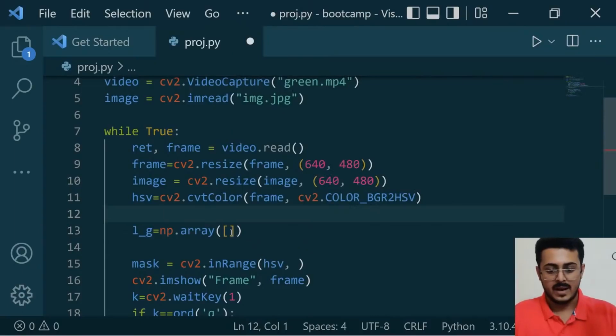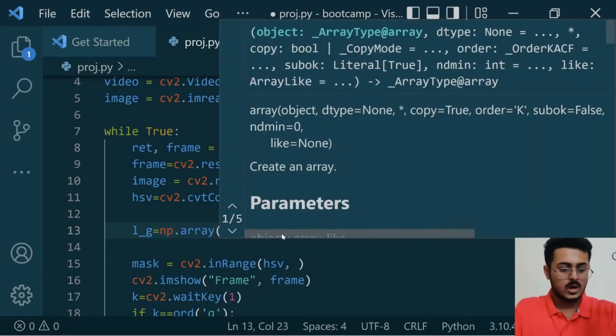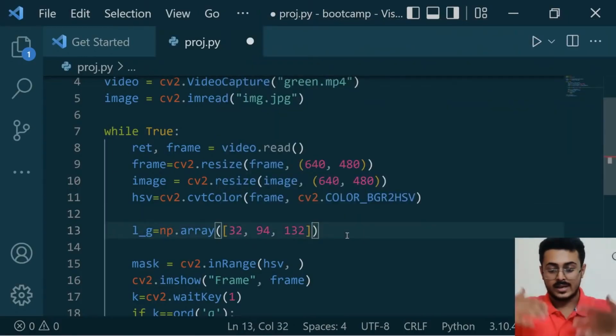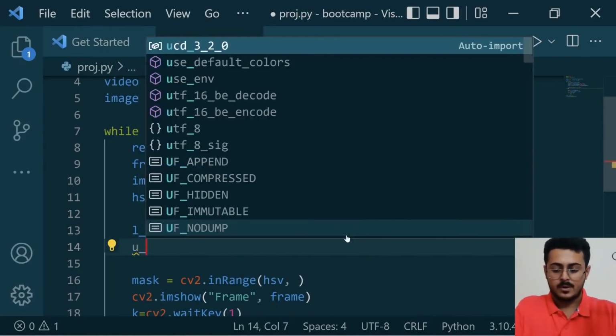Again, why numpy array? This is a type of a list itself that contains the values for us, but numpy arrays have faster calculations. They are able to do calculations very fast on these arrays. So the value would be 32, 94, 132. That is the value for the lower end of the range for identifying green values. We need to find the upper values as well.